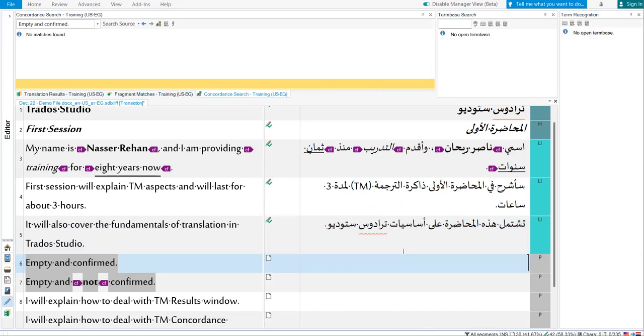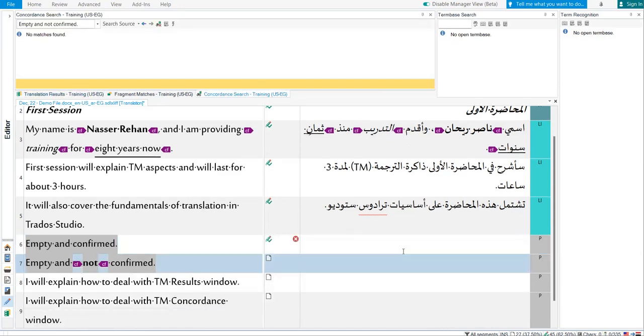For explanation purposes, I will leave this empty and confirm it, and this empty and not confirmed. As you can see, the empty and confirmed segment now includes a warning. When I hover my mouse above it, I get a warning message.